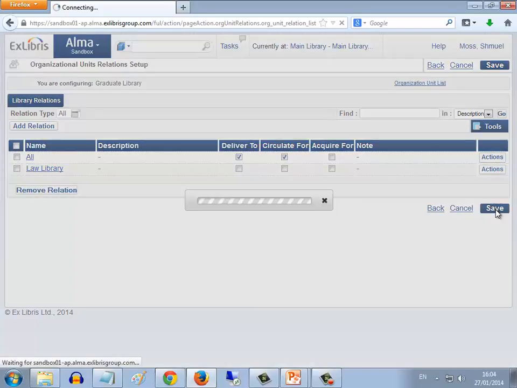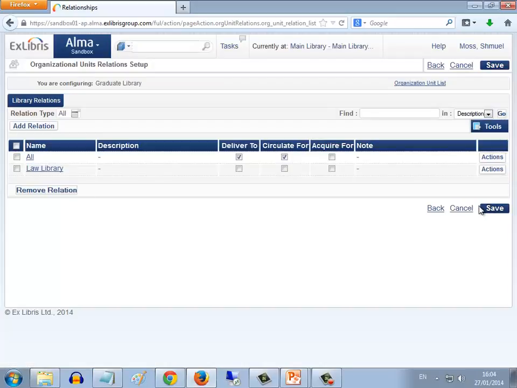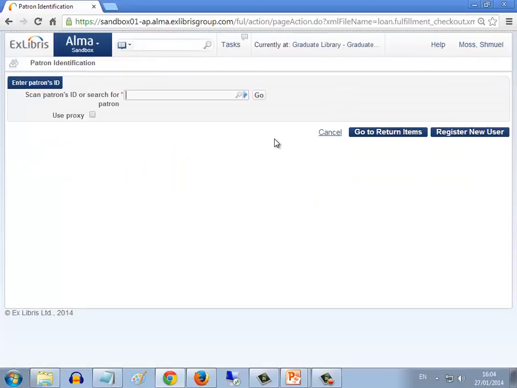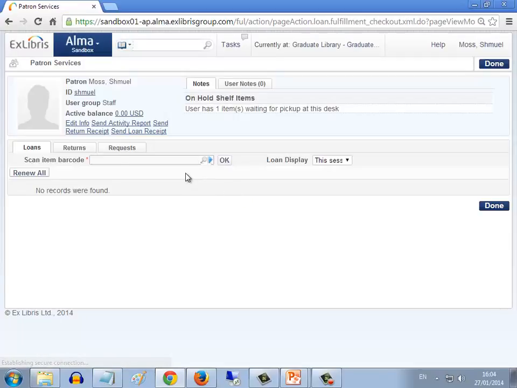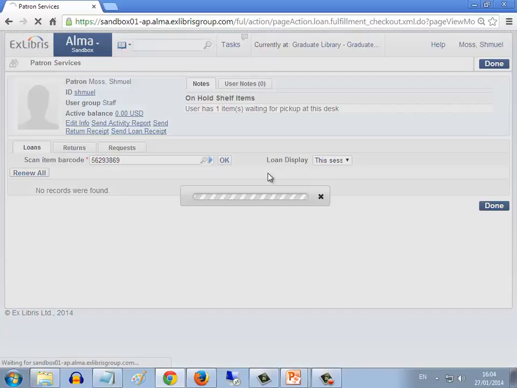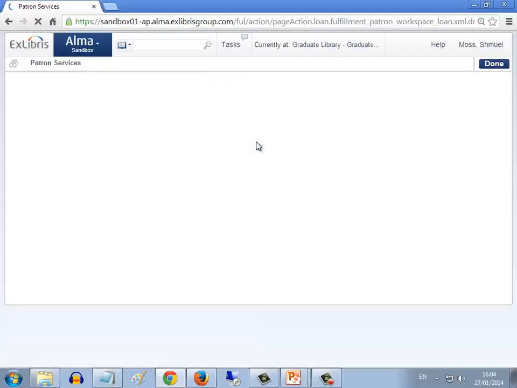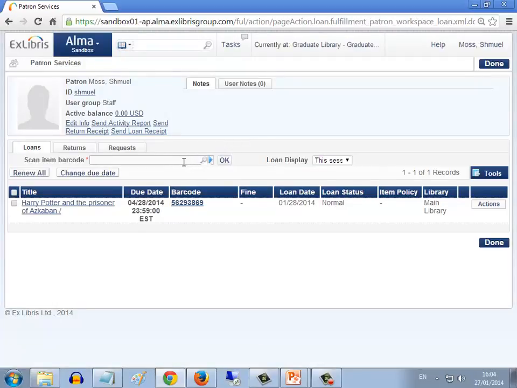See, here's an exception. Let's save that and go back to our patron waiting patiently at the graduate library circulation desk. Let's attempt now to check out the item once more. And in fact, the item is successfully loaned to the patron. That concludes the fourth scenario.